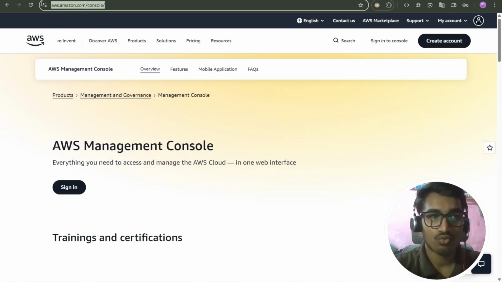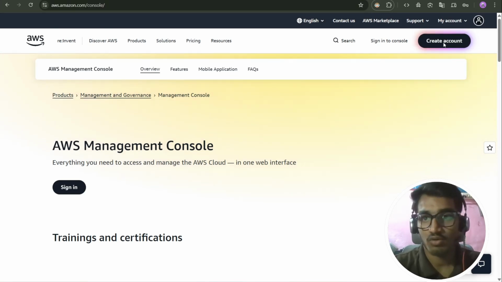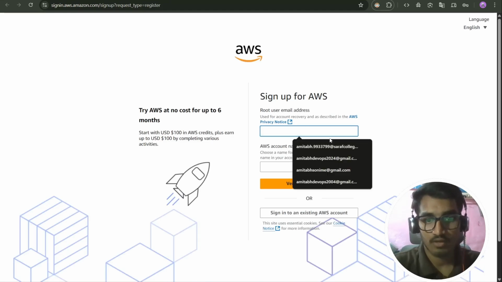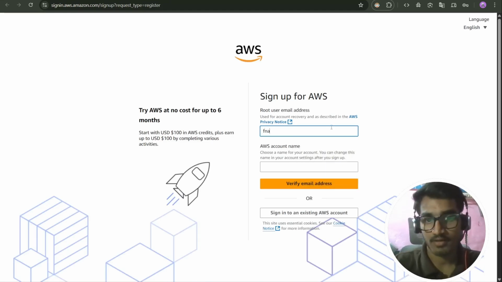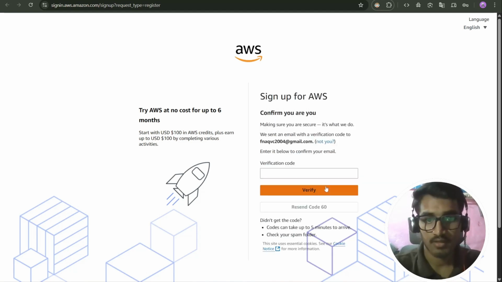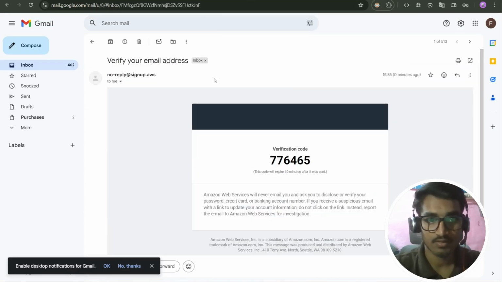So for that, you need to come to this URL, then click on create account. And when the page is loaded, you need to provide the email address that you want to use. In my case, I'm going to use this email address, and this is the name I want, and then it will provide the verification code to your email address.